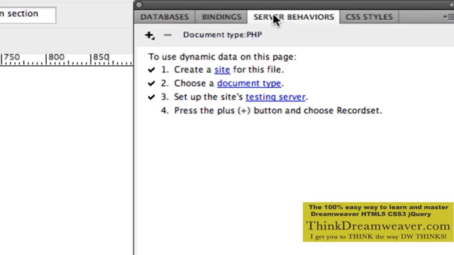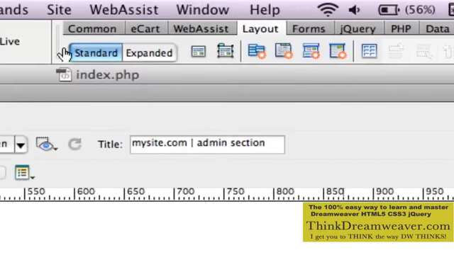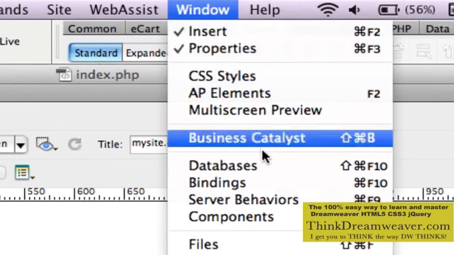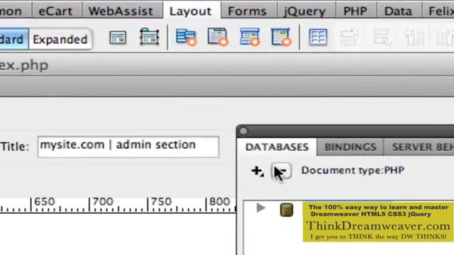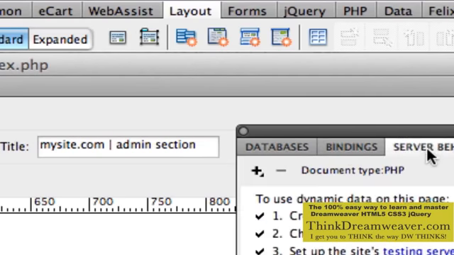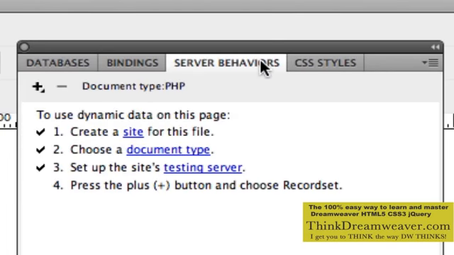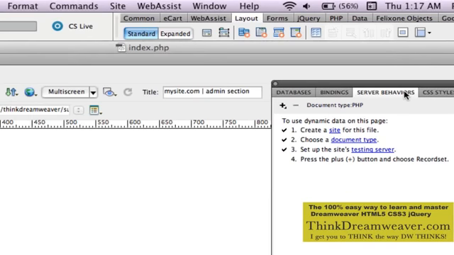Now, important step here. Again, you have 3 separate tabs: database, bindings, server behaviors. We're going to be doing most of our work inside of server behaviors. Again, if this palette is missing, it's under window, databases. Now, in this particular case, I have my databases included with my server behaviors and my CSS styles. That's just a personal preference, but that's totally up to you.